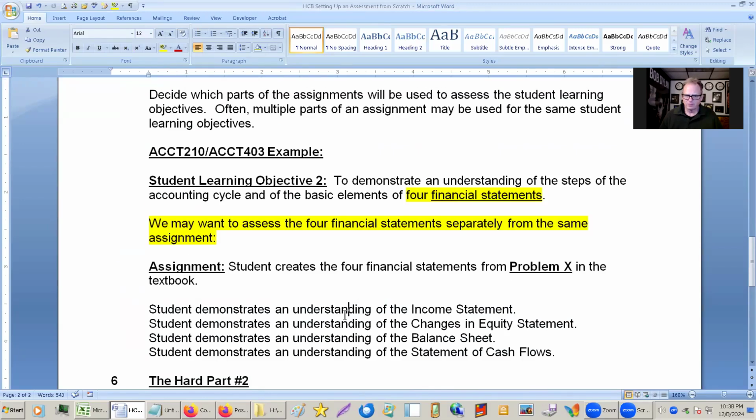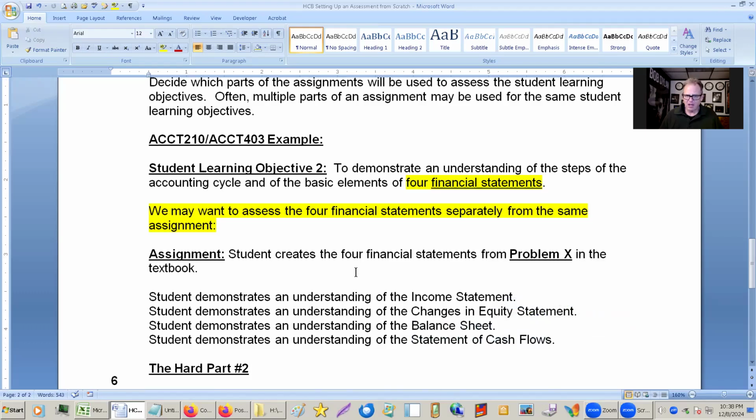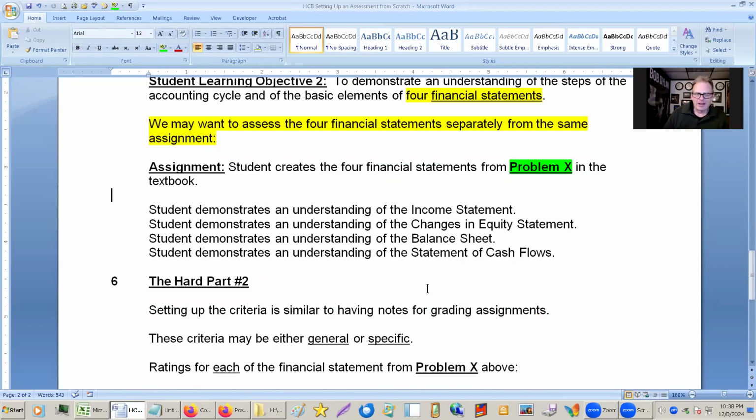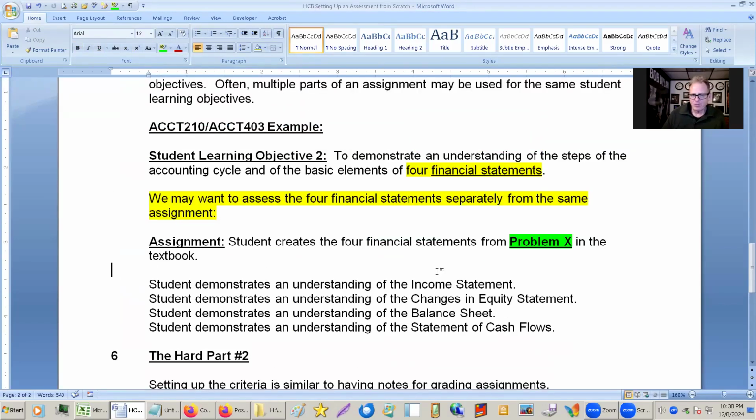So what we want to do is maybe break these up into the four different financial statements. So income statement, statement of changes in equity, or however they say that nowadays, balance sheet, and statement of cash flow. So these are the four financial statements, and we're going to do it. And I just made up this problem X. Believe me, there's an actual problem in all of these textbooks, but whatever it is, I didn't look it up, but there will be something in there.